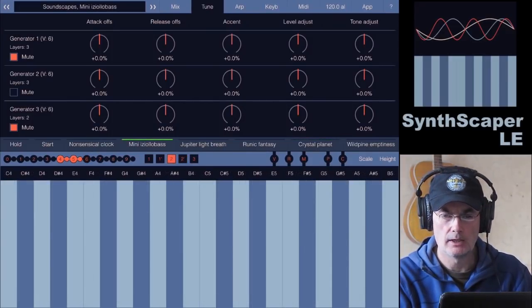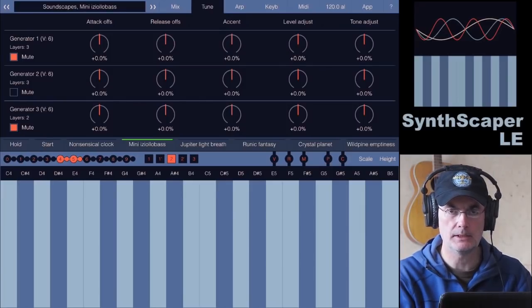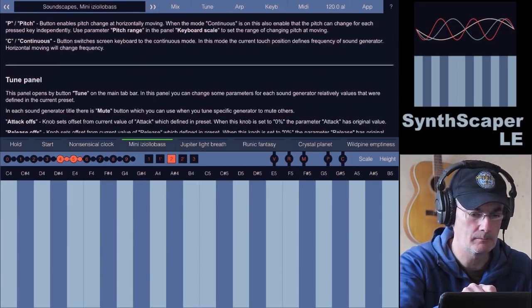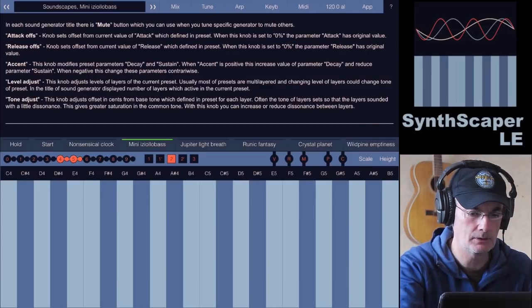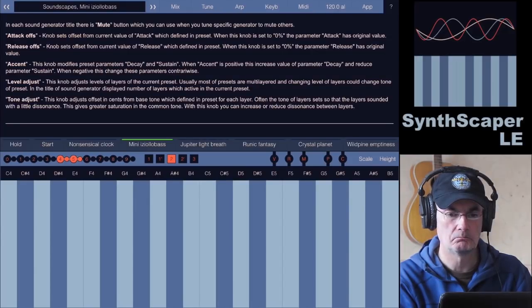Tone adjust, what does that do? That does something to do with the detuning of something. Let me see if we've got that in there. Tune panel, tone adjust offsets in cents from the bass tone which is defined in a preset for each layer.